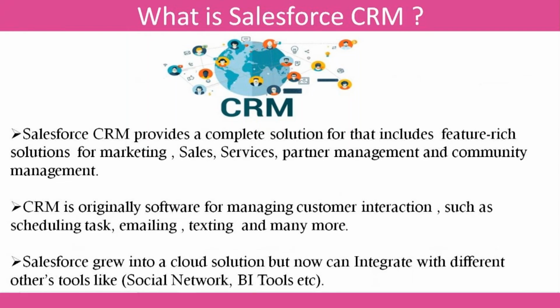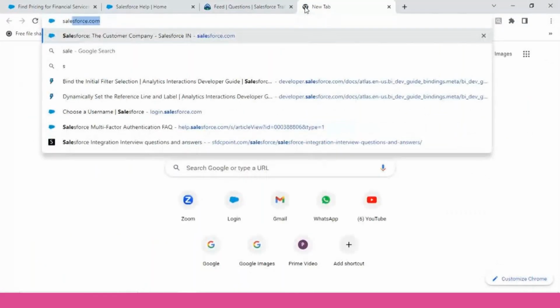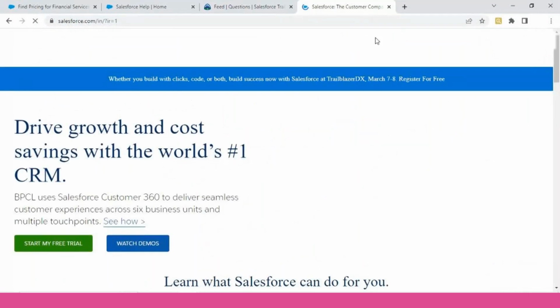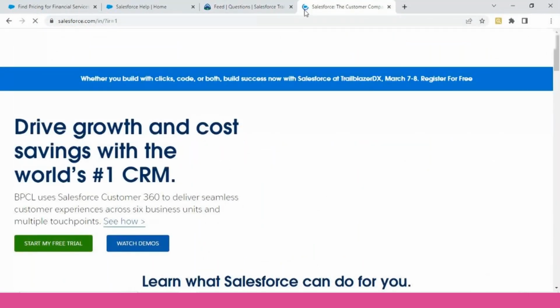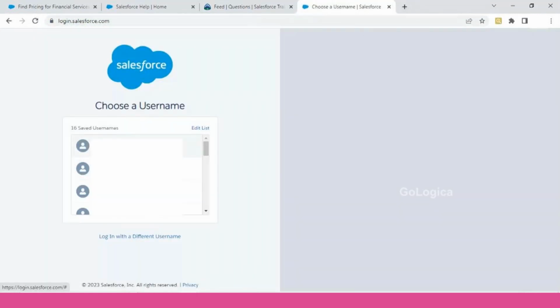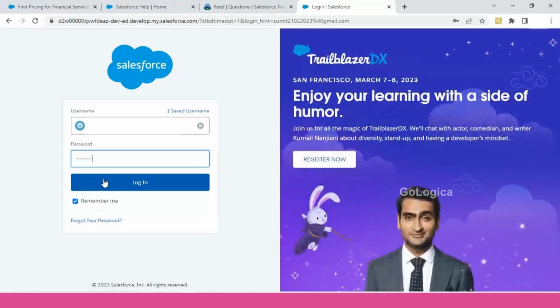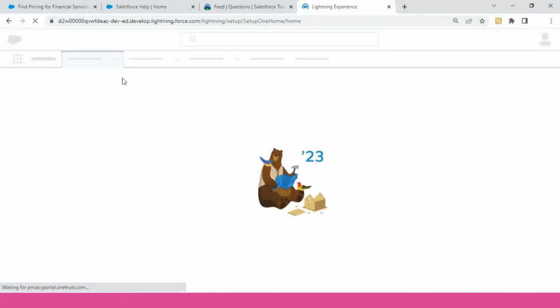Let me show you an example of what I'm talking about. So let me log in to my Salesforce platform. One second. Let me log in to my Salesforce environment. So this is my Salesforce environment. Basically, in our session, we'll see how to register for a trial account and everything.